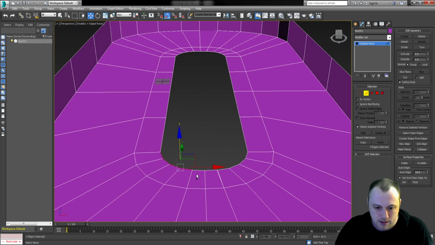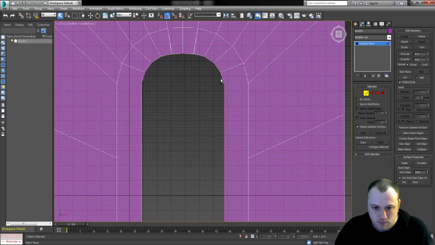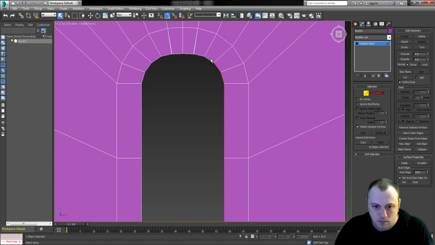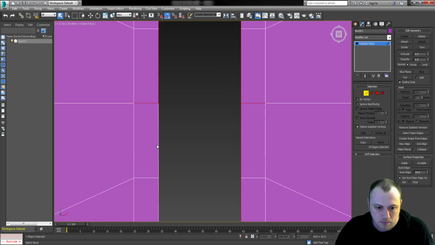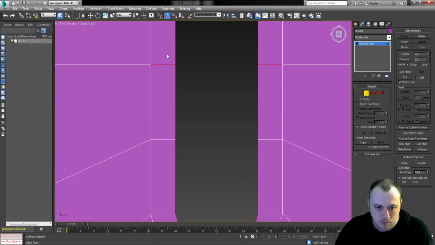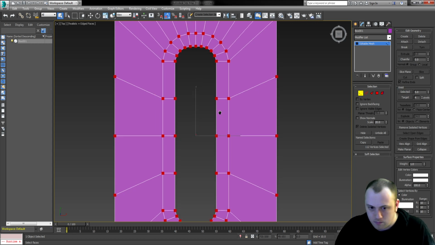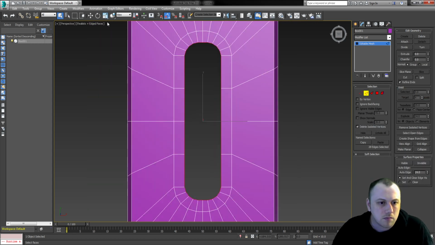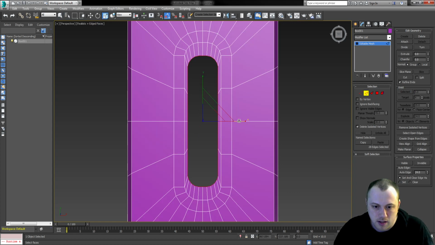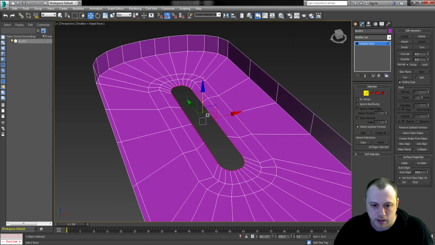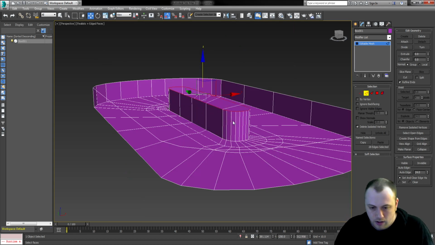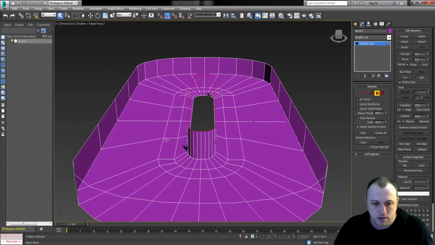Last step, select these inside edges. And we're going to basically do the exact opposite. Pull it inwards instead. And same thing, drag it up. So this is our level for today.